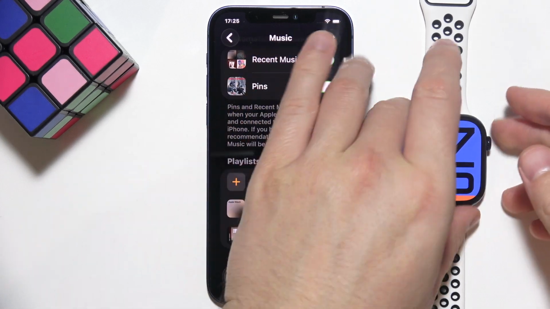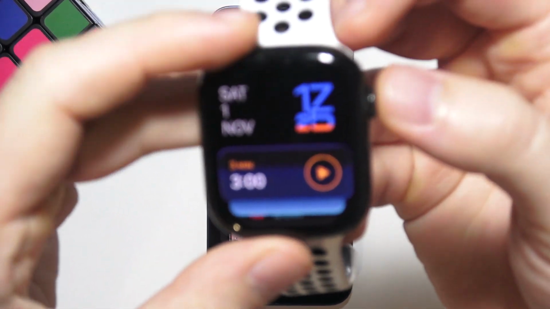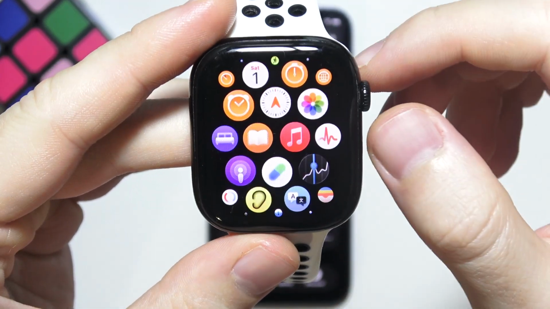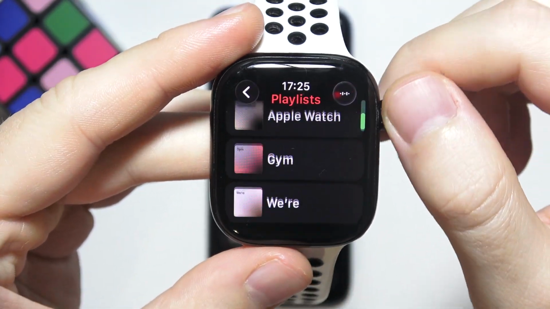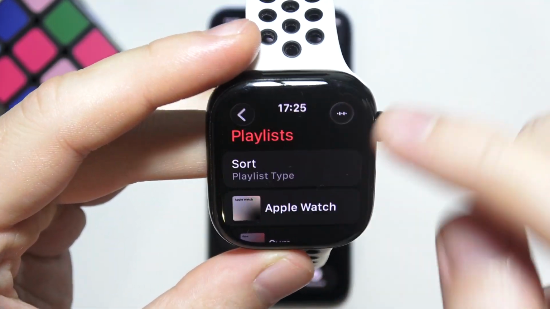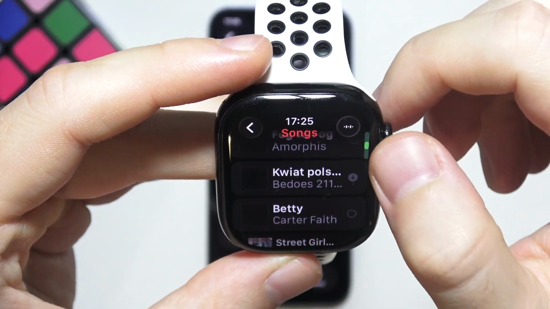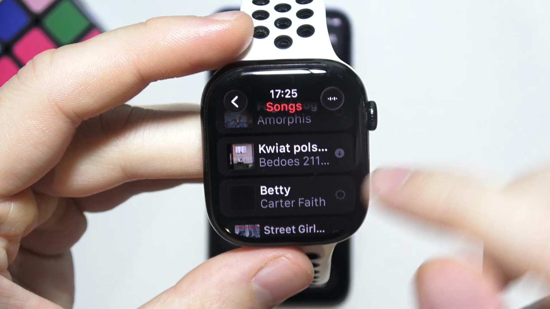So now we can actually check if it is really working. We have to open the Music application on our Apple Watch. There we go. I can find some playlists already, but I'm looking for a specific song. And as you can see now, it's available.